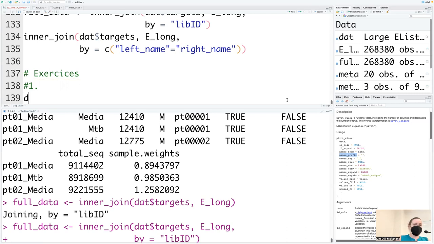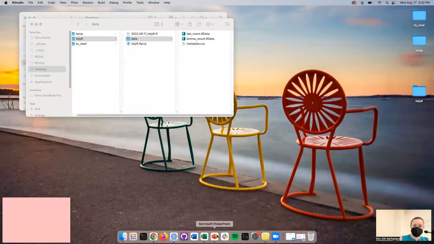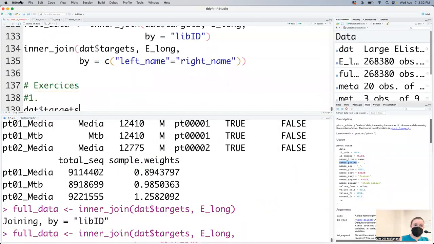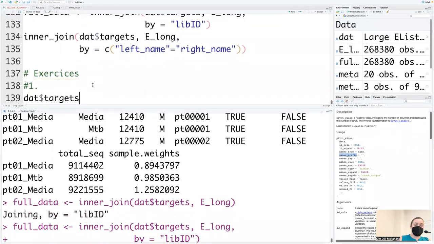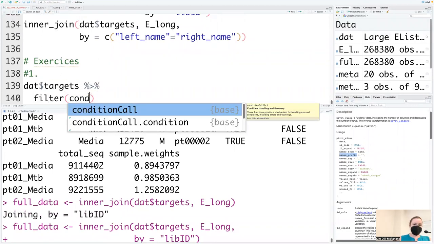So we can do that by we take our targets or meta, same data frame. We're going, oh, that's the keyboard shortcut, the closing R that I never remember how to do except by accident. I'm not even kidding, I don't know what my fingers are. We're going to filter. Condition, because this is still the original version, so it's called condition, not infection.